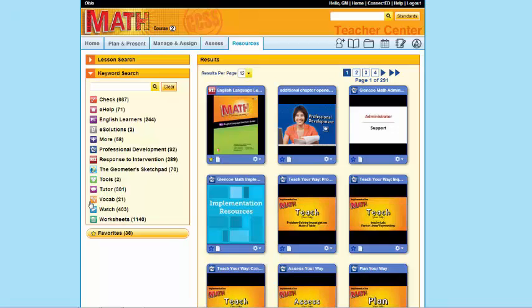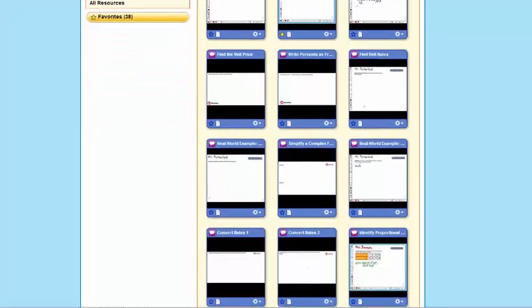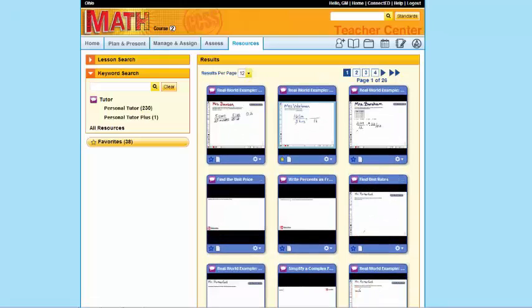So for example, I could type in the word integers there. And then maybe I just want to search the personal tutors for that. And so that quickly, there are all my integer personal tutors, which allow me to customize, look through, and see exactly which ones I want to use or assign to a particular student.